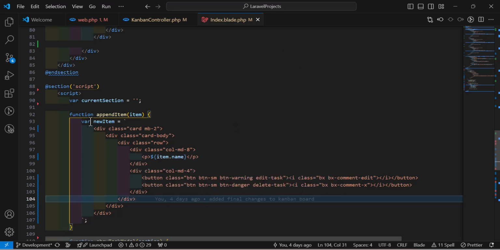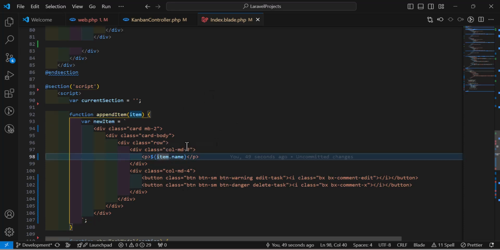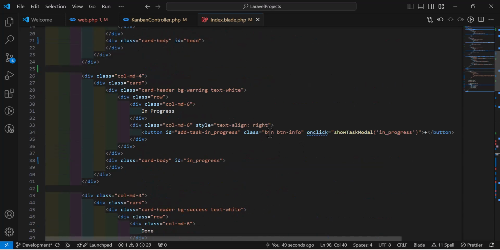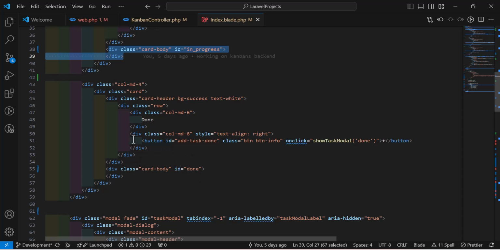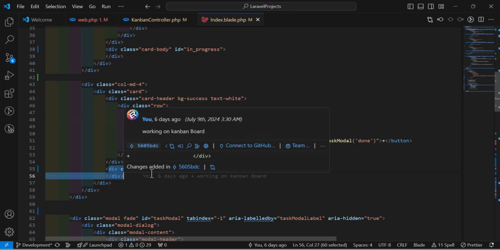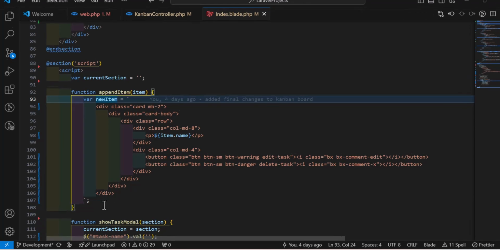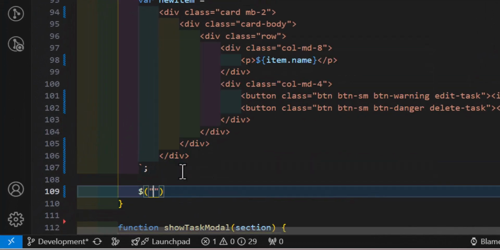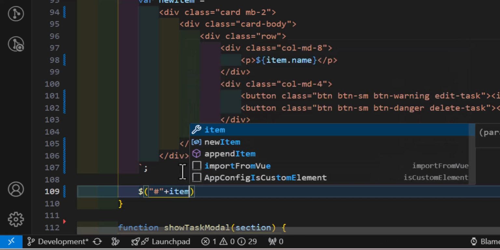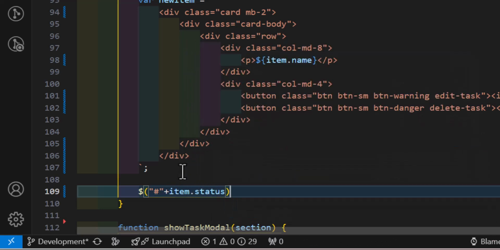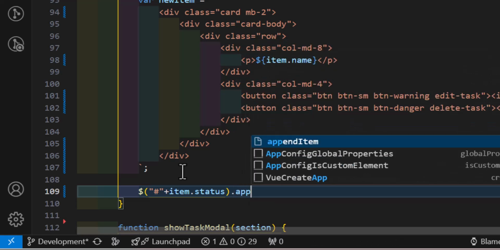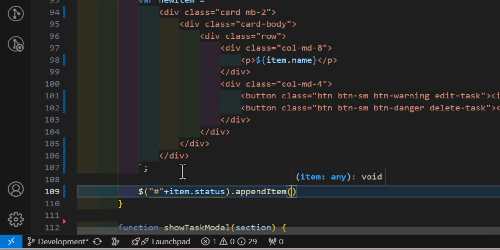Now let's append our new item according to the item.status. For example, if it's to do, it has to append it in the to do section. If it's in progress, it has to append it in here, and same goes for the done. So let's scroll down, and after our item in here, let's type item.status.append, and we will send the new item. Okay, this section is done.